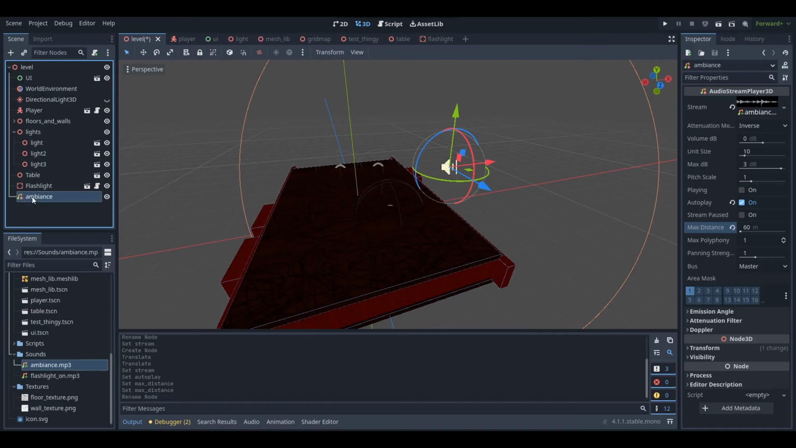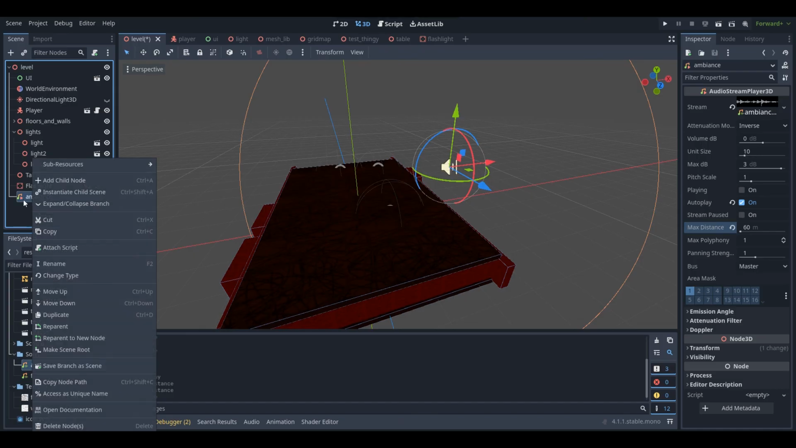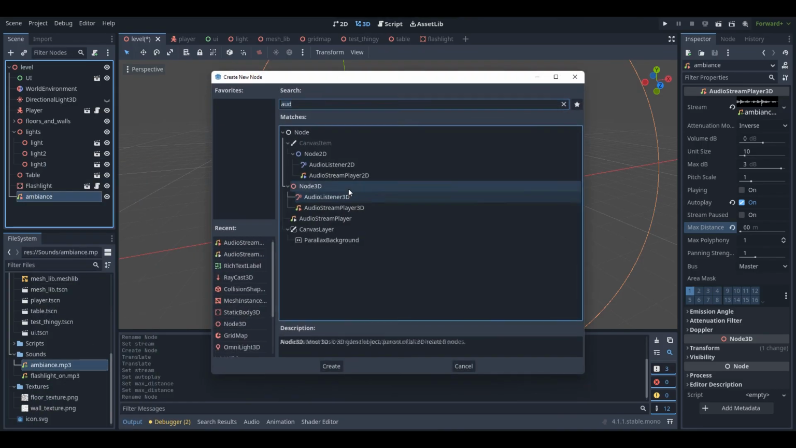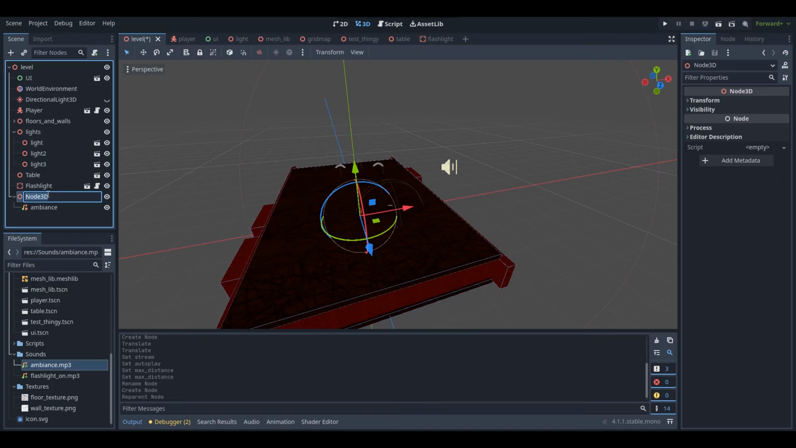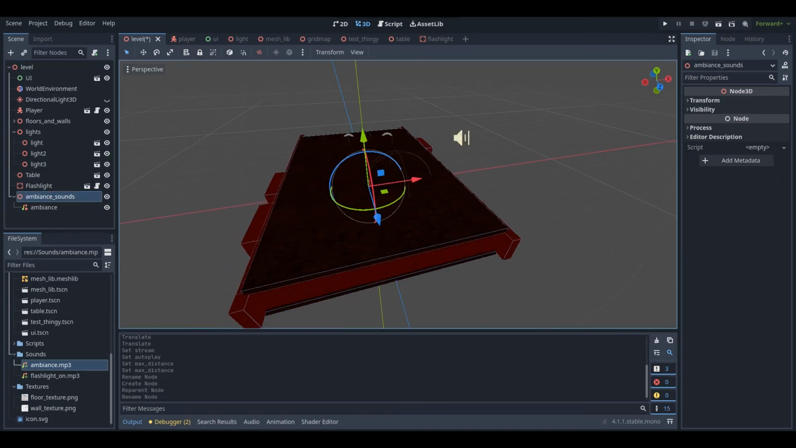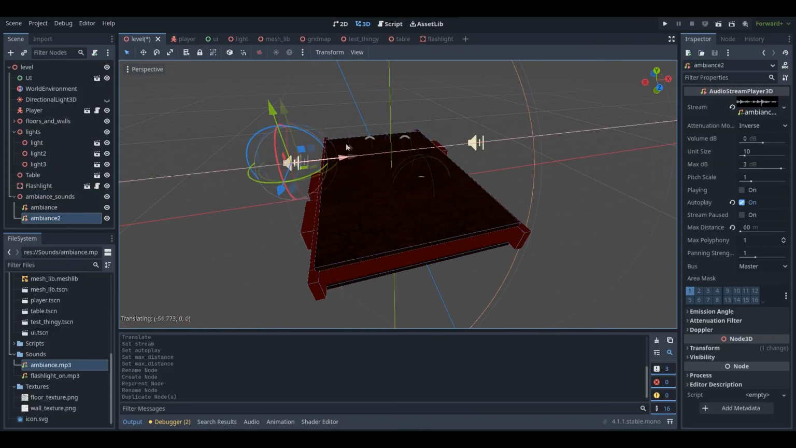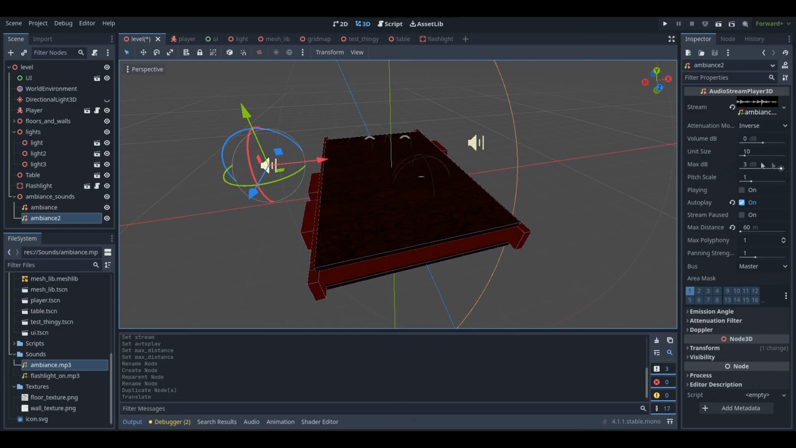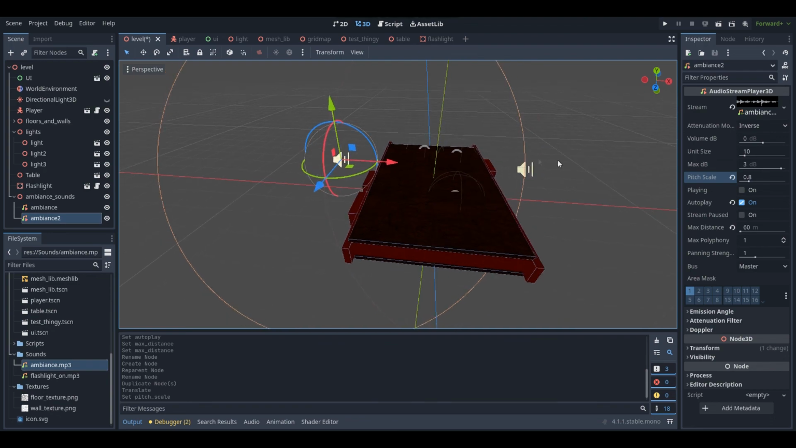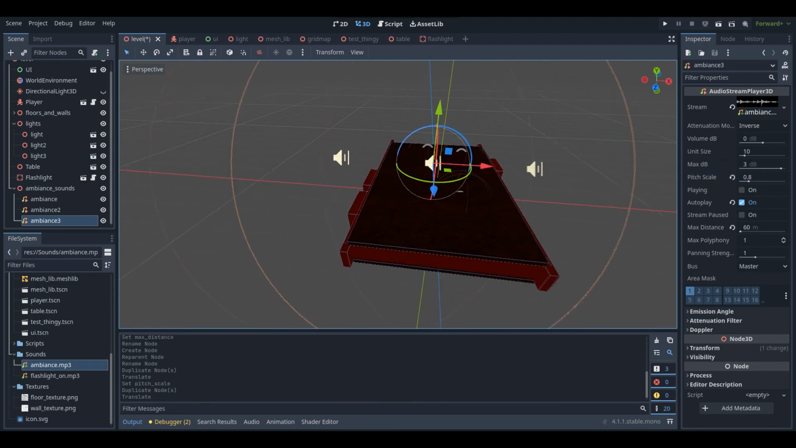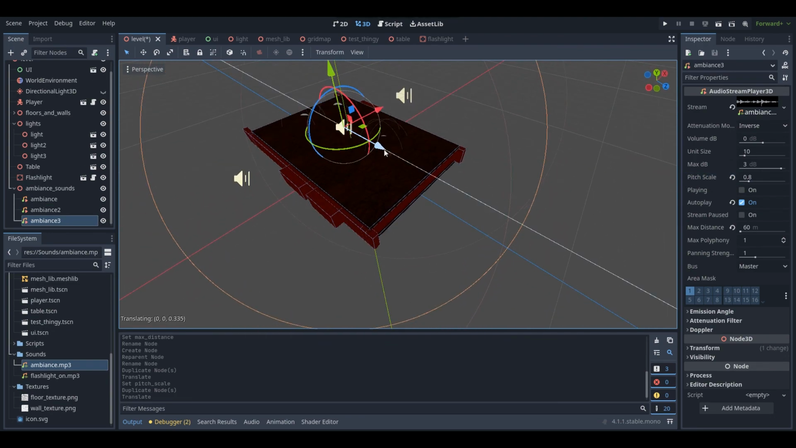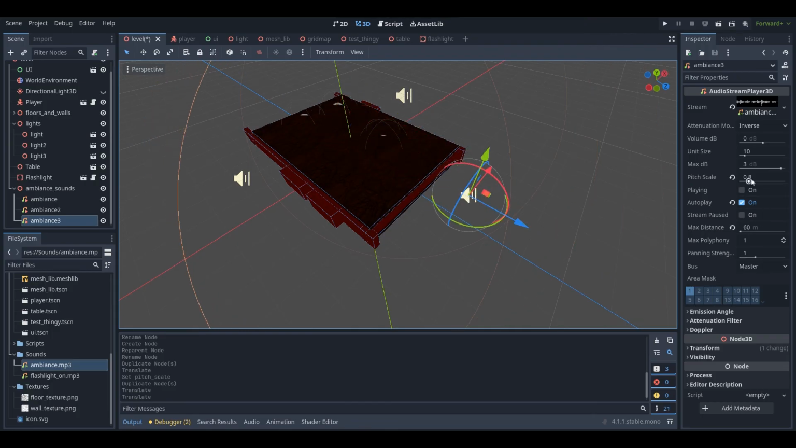I'm also going to reparent this to a different node. So I'm going to right click, then go reparent to new node, node 3D, and I'm going to call this ambient sounds. And there we go. Now with this ambient sound here, I'm going to duplicate it and move it over here, and turn down the pitch scale to 0.8. Then I'm going to do the same thing again, except this time it's moved over into this corner, and the pitch scale will be changed to 0.6.